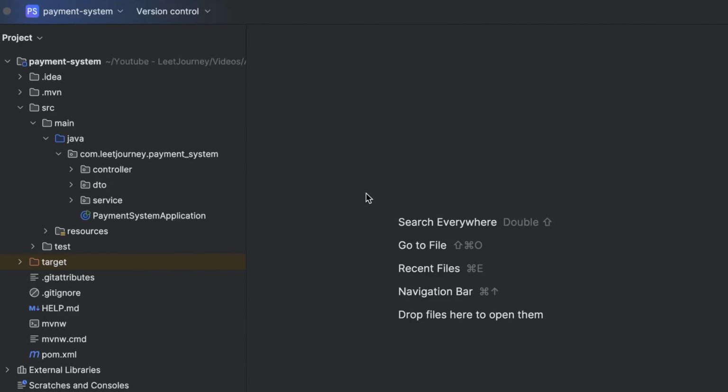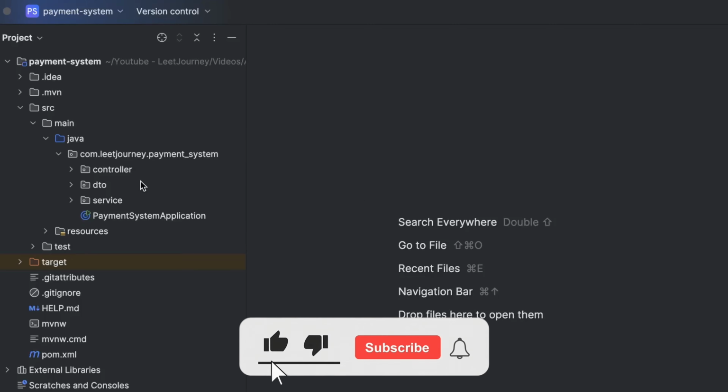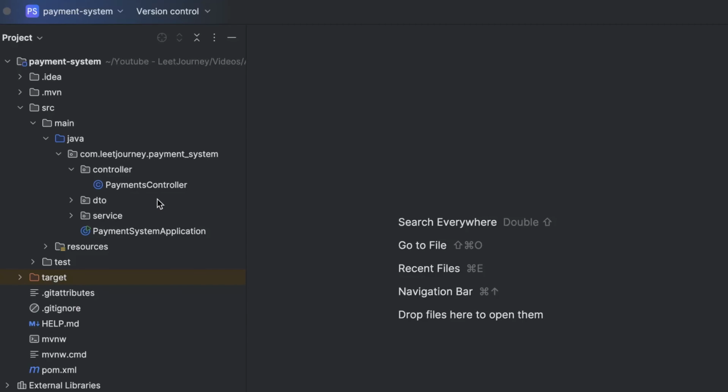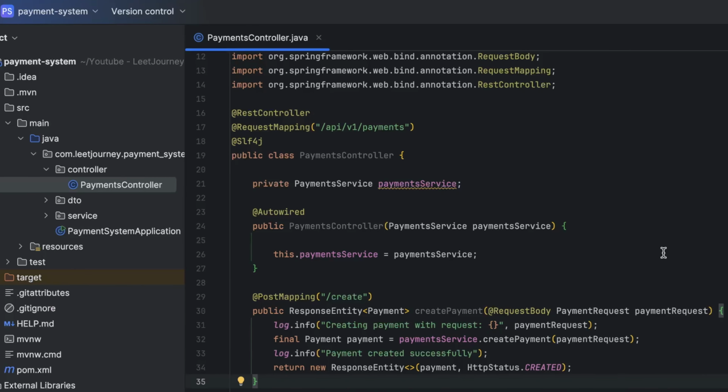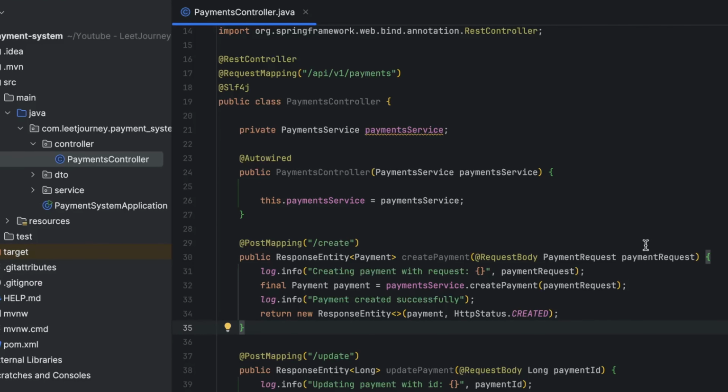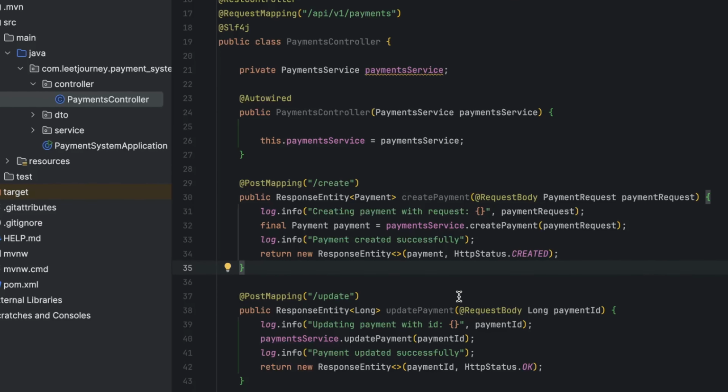I have created a sample Spring Boot project that is going to simulate a payment system. It's really just the bare minimum, so it's a skeleton of a project. In this project we've got a controller package, DTO package, and a service package. In the controller we have a payments controller class. This class, as you can see, has two endpoints, so it has a create and an update.